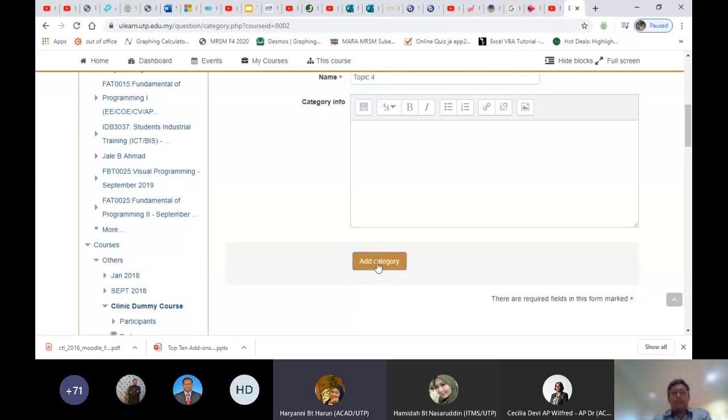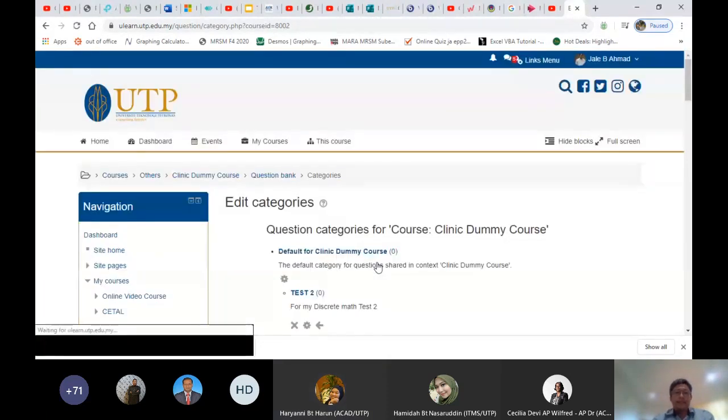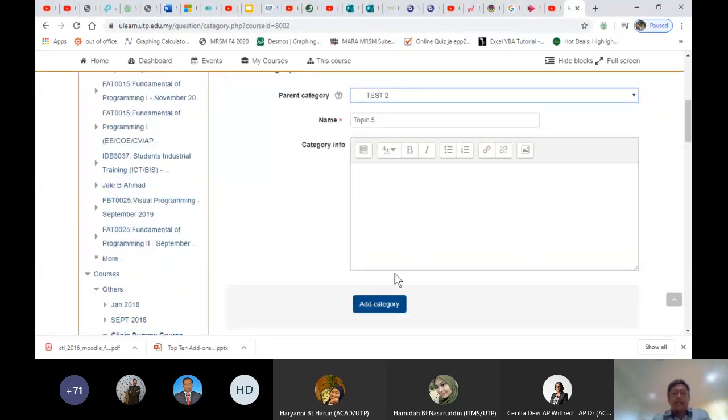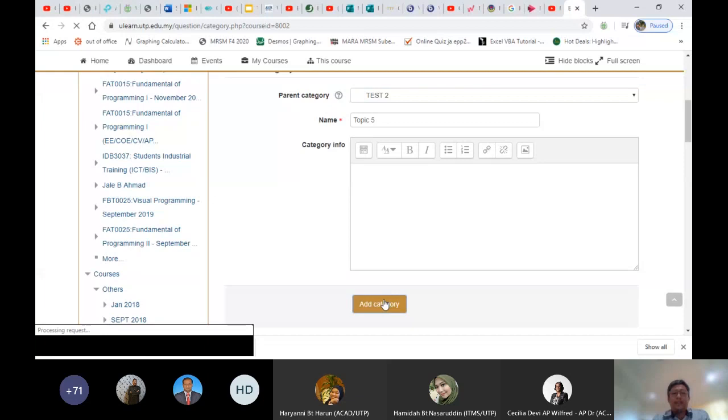Add category, and then I'm going to repeat once again topic 5. Make sure before you click add category, your parent category is correctly chosen. So in this case, topic 5 is under test 2, so I'm going to click test 2. Okay, and then click add category.